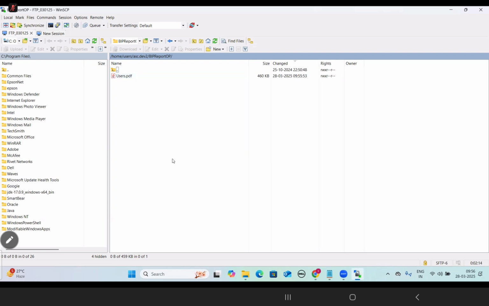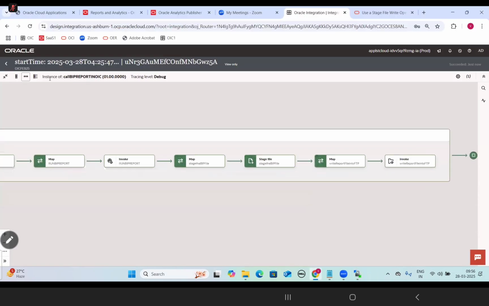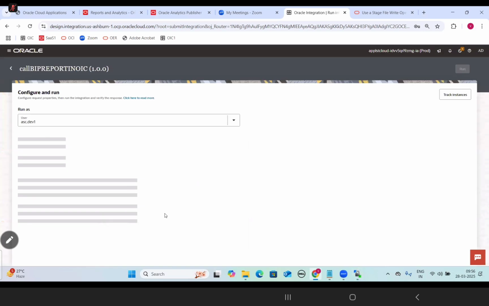This is the way you can call the BIP report in OIC. Understand or not? Easy or difficult, guys? Easy, sir. Most of the times in the interview they will ask this question.